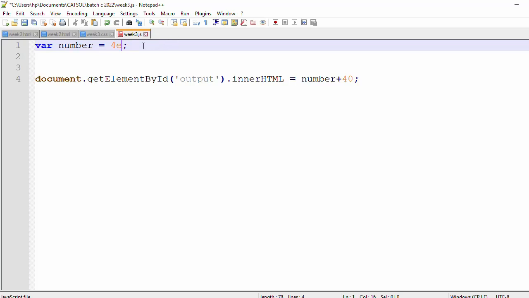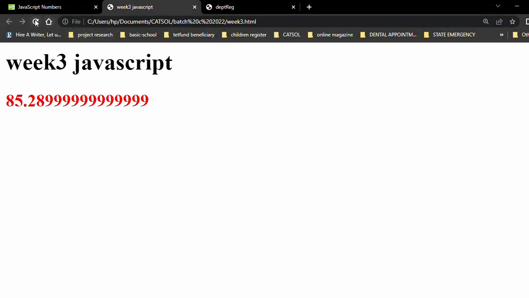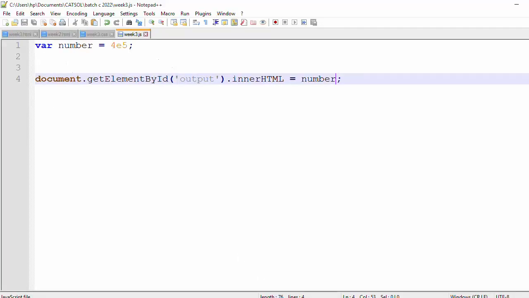If you now try to display the number here, JavaScript explains that this is just 4 times 10 raised to the power of 5. If you write this, JavaScript will interpret it as such. Let me save it and run it here. Then you see 4 times 10 raised to the power of 5: 1, 2, 3, 4, 5. So that is what JavaScript can interpret.